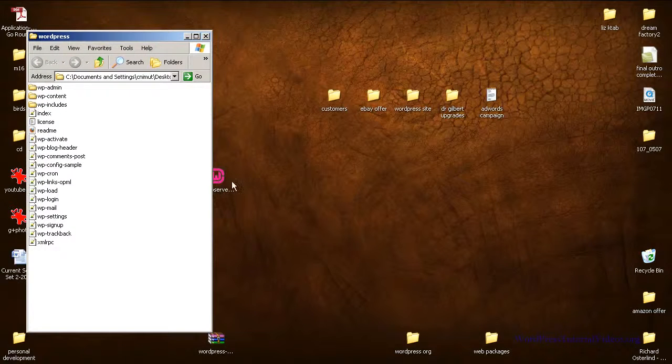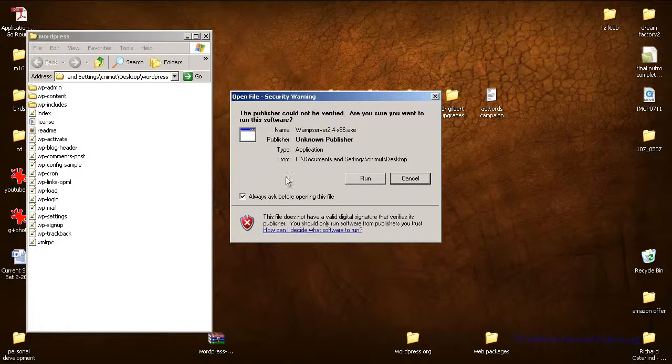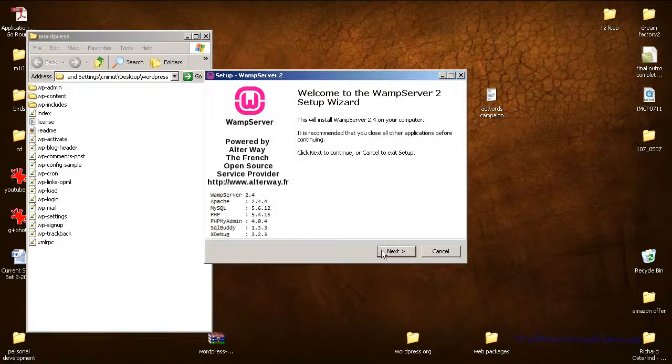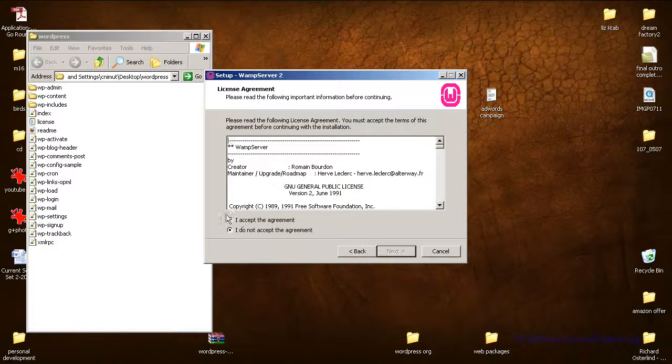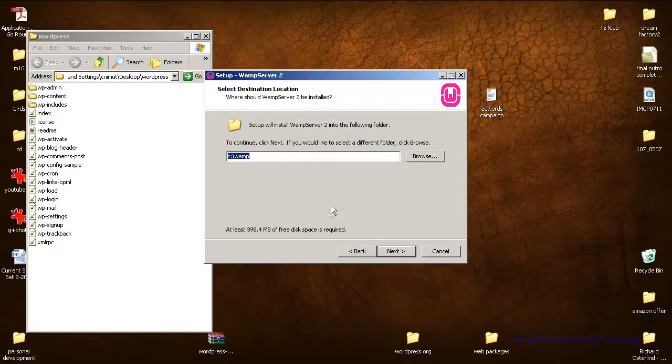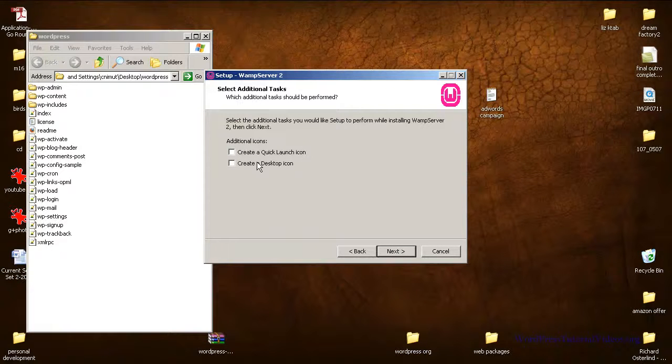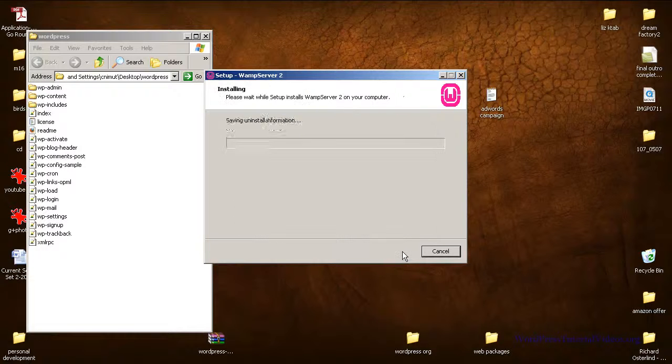And we have our WAMP server. Let's launch our WAMP server and hit run. We'll go to next, accept the agreement, go to next. It's going to give us a default folder, C:\WAMP. That's what we want, so let's hit next. Let's create a desktop icon and click on install. I'm using XP, but this should work for Windows 7 to 8, whatever you're running.